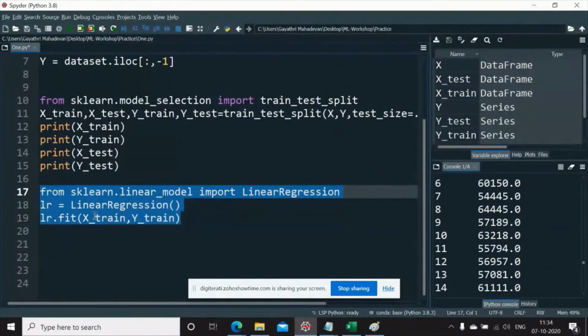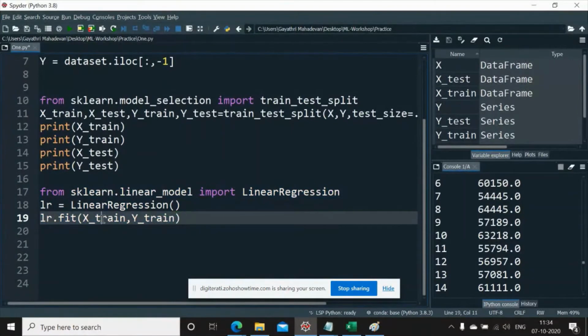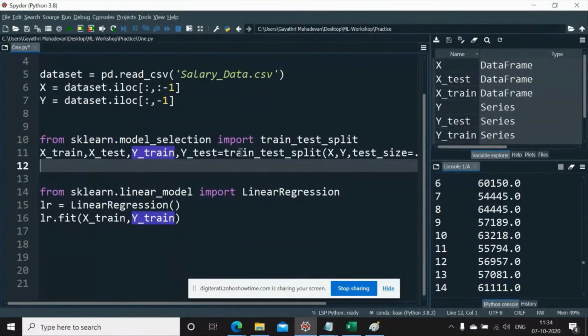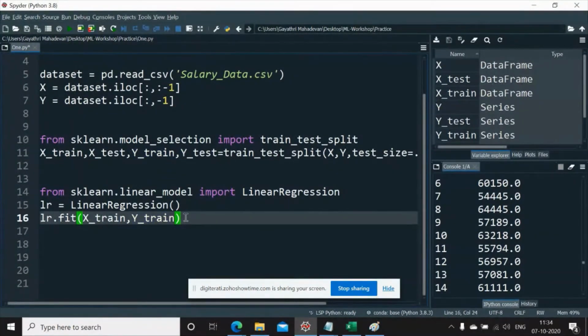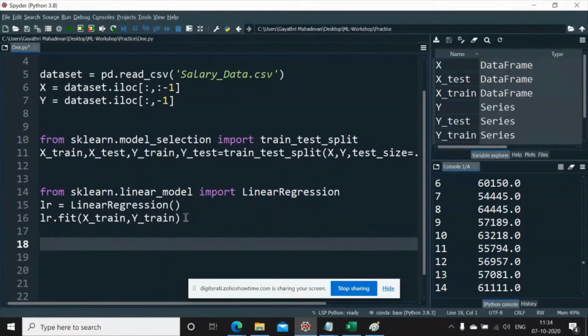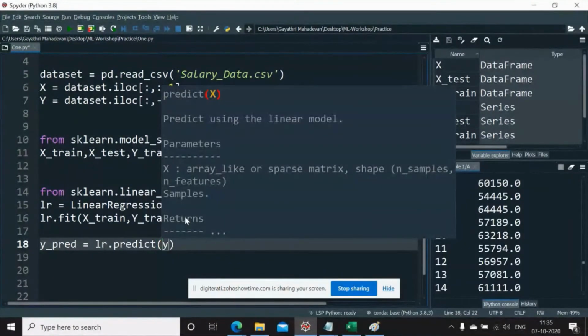I'm telling the machine, hey, you use this x train, which is going to be the independent variable, and you use this y train, which is going to be dependent on the independent variable. You learn the pattern. I'm asking it to learn the pattern. Okay, now once it has learned the pattern, I can ask it to do the prediction. Okay, now let's do the prediction. How can I make it do the prediction? Let's call y_pred, which is the prediction, is equal to linear regression dot predict X_test.